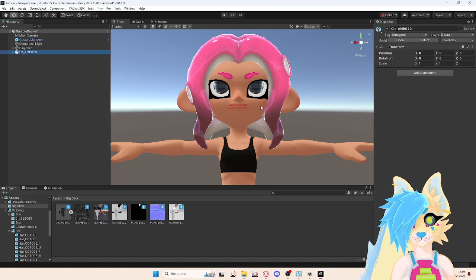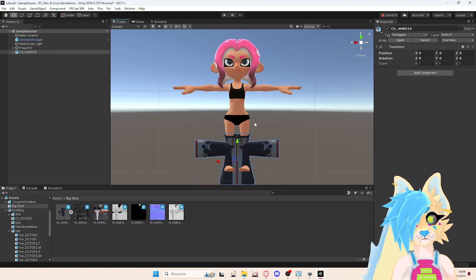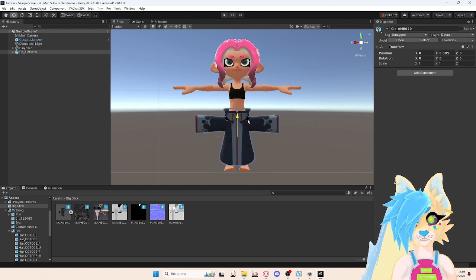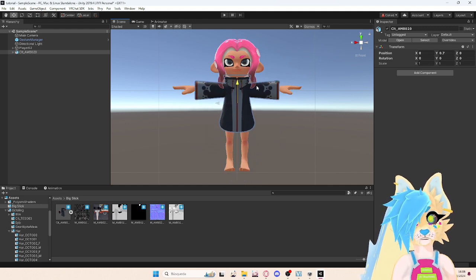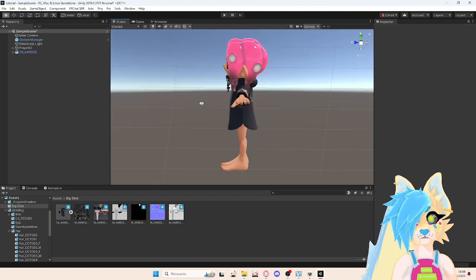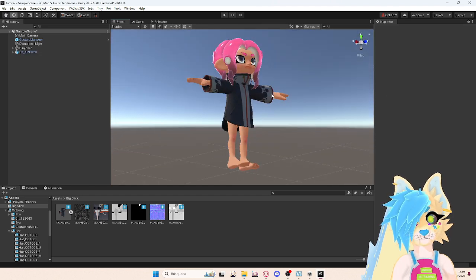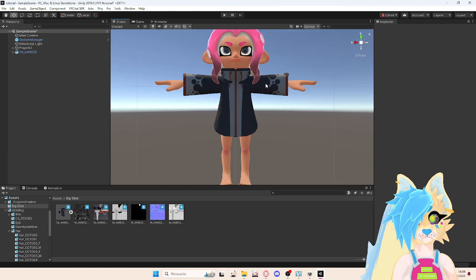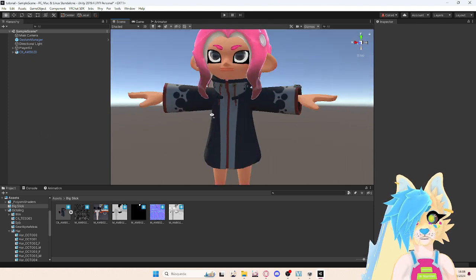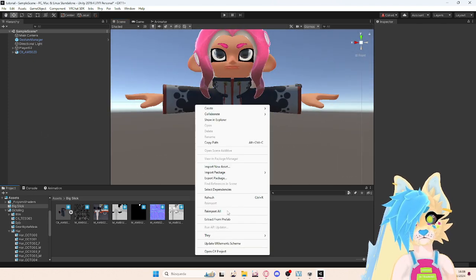So now we're just gonna bloop. And we don't need scaling for this because it's a DAE. If you ripped it from the game, if it's an FBX, you're gonna have to size it up to whatever size you made the player model. So now we got the Big Slick. And now we're just gonna make a material for it.